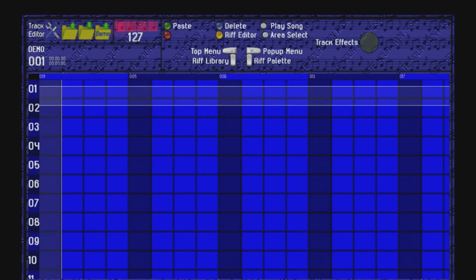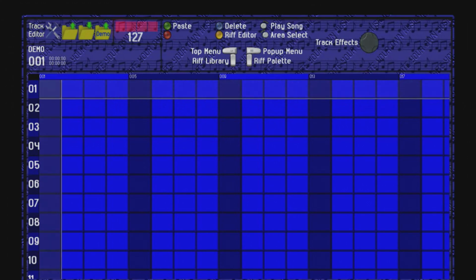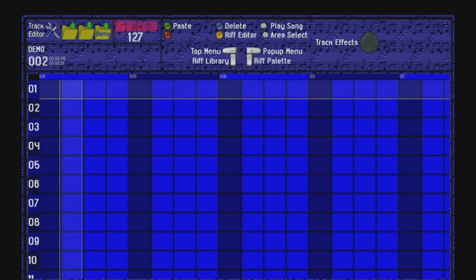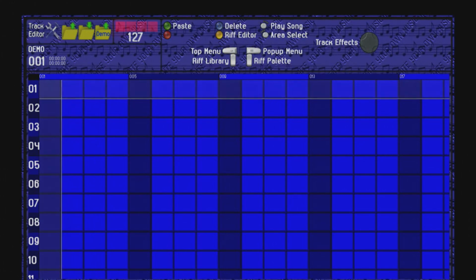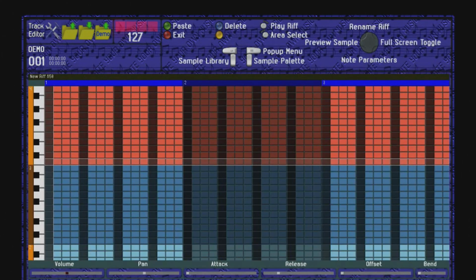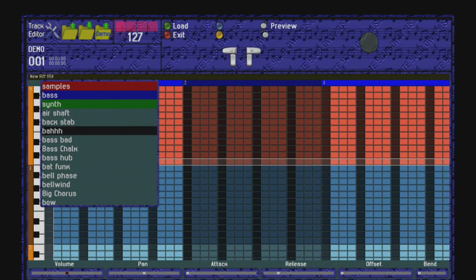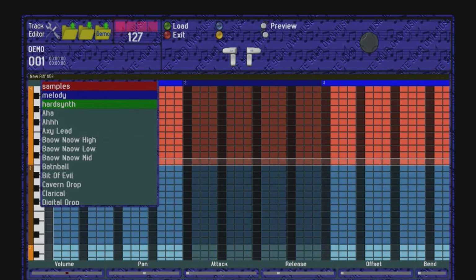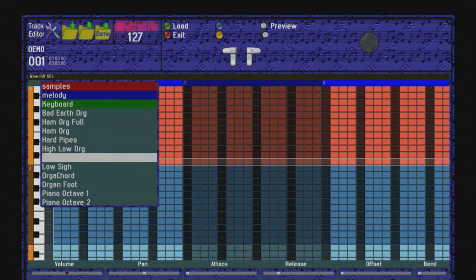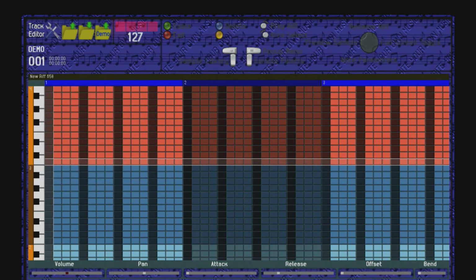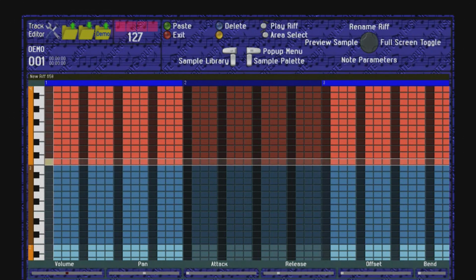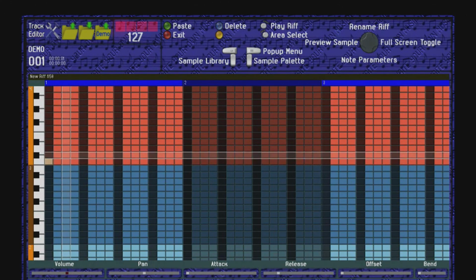Okay, so we're back in here. We've got a blank space to play with. I'm going to look at stereo, basically. If I go into here and create a new riff, we'll go in here and we'll choose a melody sound. We'll use the piano that we used last time. So there we go. So I will pop a few notes down.